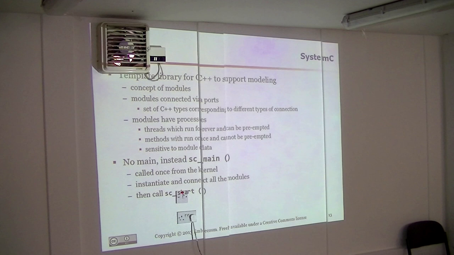That's actually the main function is provided by the library, which you must then define as an sc_main function. In the sc_main function, all those modules, which are classes, have to be instantiated. You connect them up, all their ports, using those special C++ types that represent wires, FIFOs, and buffers, and so forth. Once they're instantiated and connected, you then call sc_start, and the SystemC model will start generating stimuli. And because those various processes in the modules are sensitive to those stimuli, things will start happening.